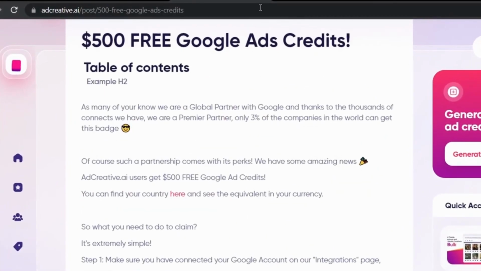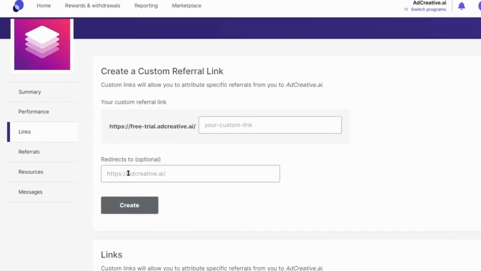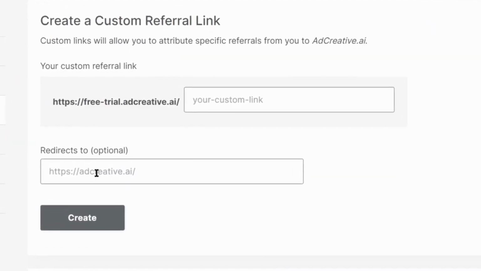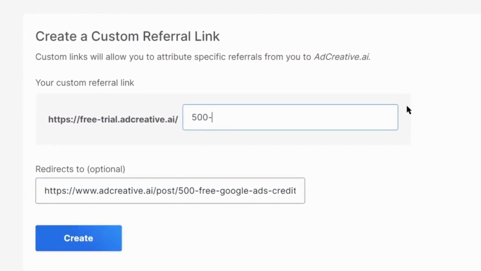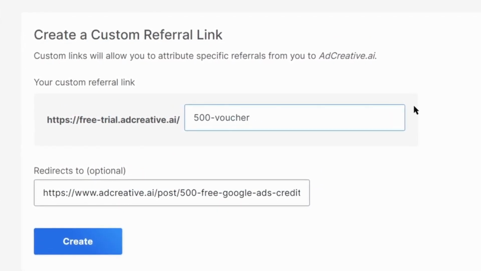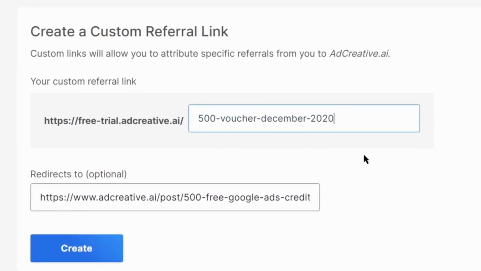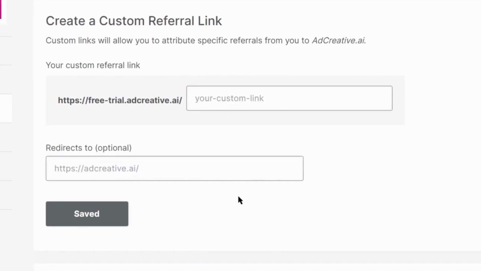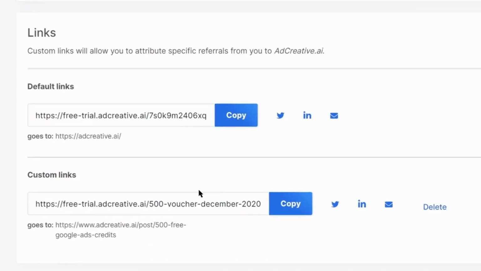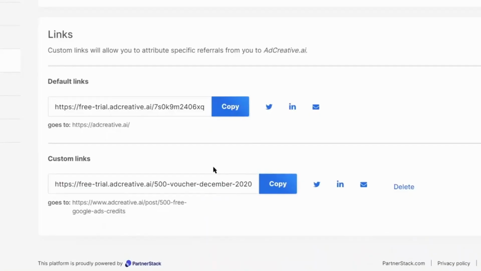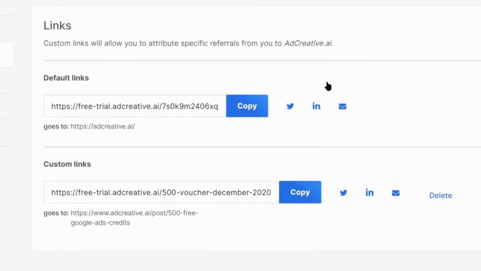And you want to copy the URL of this page from the bar on the top. Then come back to partnerstack.com and paste your copied URL in this box where it says redirect to, optional. And then your custom referral link is going to say something like 500 voucher, and let's go to December 2022, so people are going to see that this is up to date. Now, just simply click on the create button under this, and this is going to be our custom affiliate link. So, instead of going to the main page, which is just selling the software, this affiliate link is going to be selling the software, but also highlighting the $500 voucher.